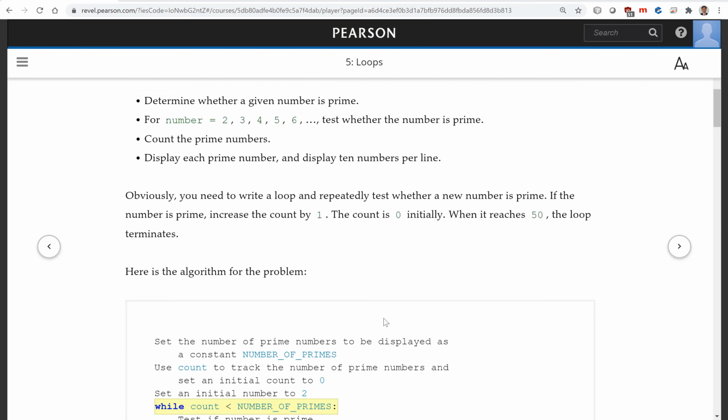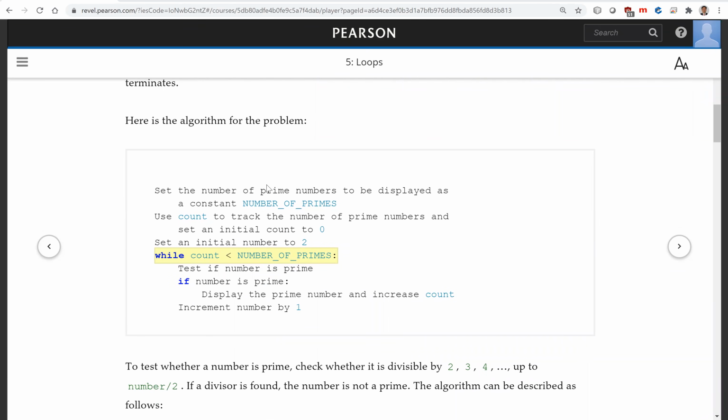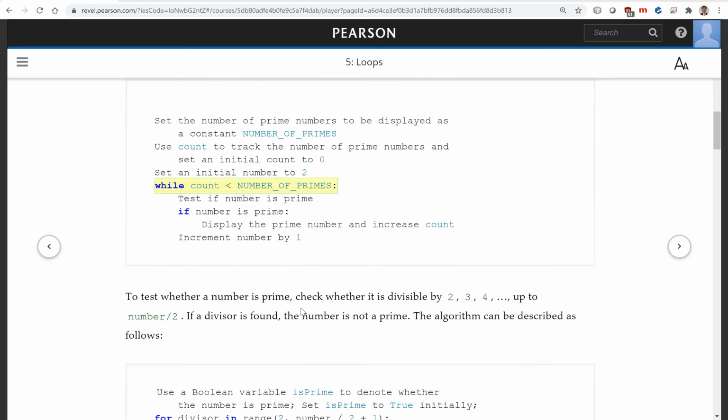So let's write this program here in pseudocode. We're going to set the number of prime numbers to be displayed as a constant, number of primes. Use count to track the number of prime numbers and set an initial count to 0. Set an initial number to 2. So we're going to check 2, 3, 4. While count is less than number of primes, so number of primes is 50, we're going to test if this number is prime. If the number is prime, we're going to display the prime number and increase count. In any case, we're going to look for the next number, see if it's prime, and increment number by 1. So we're going to look at this code.